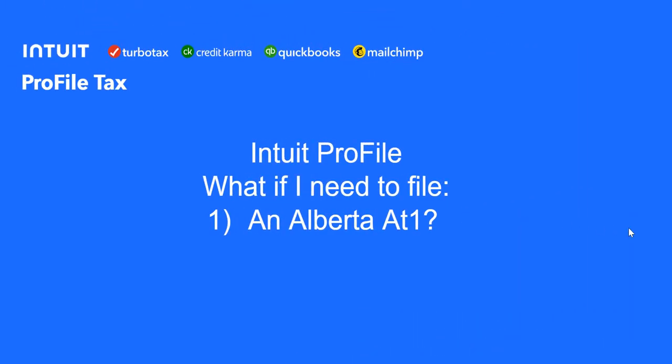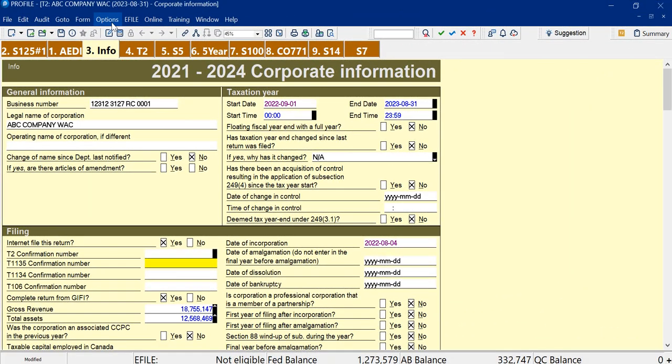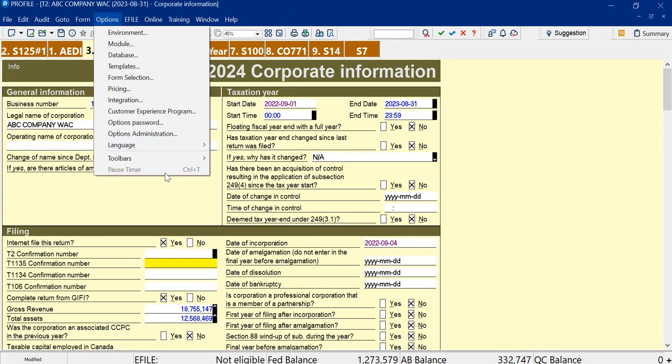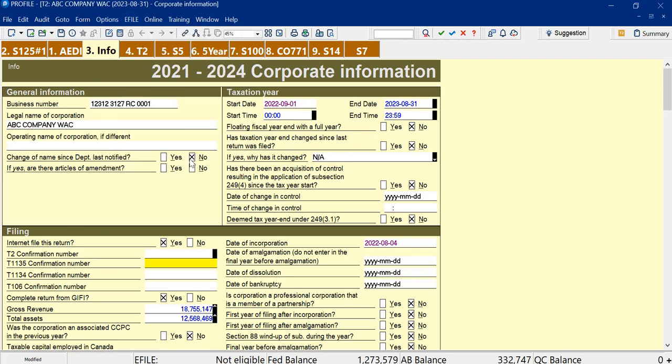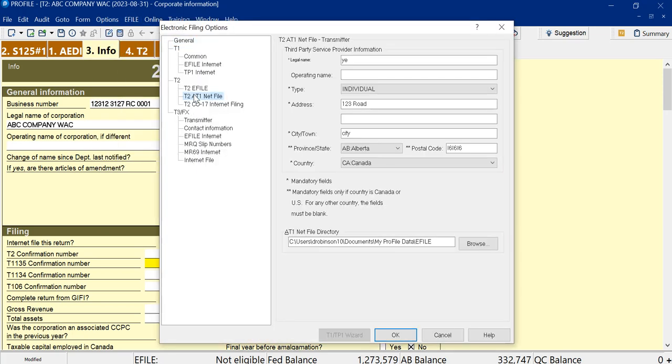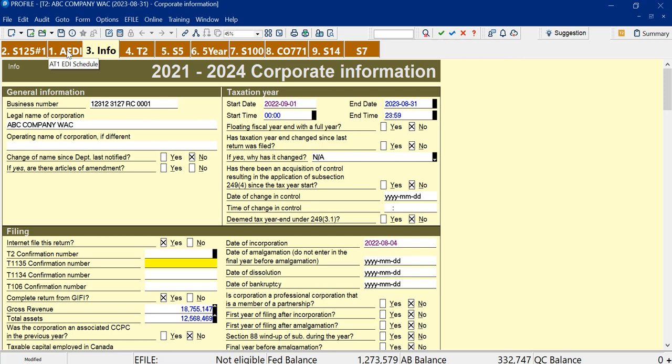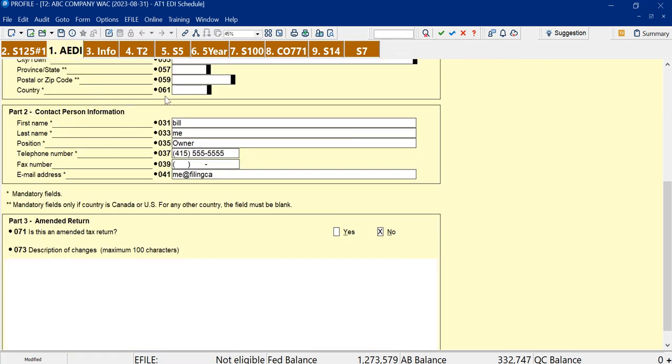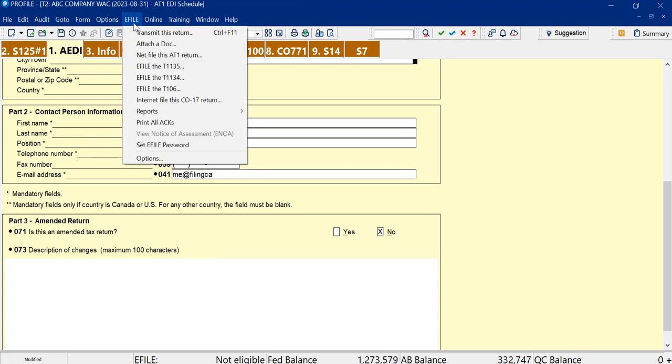What if I need to file an AT1? Let's go look and see how you do that in ProFile. I'm back in ProFile. I just want to show a couple of things to set up here. If I go to e-file options, there's a place to enter information about third-party providers. The other thing is that on the EDI schedule, there's contact information. This has to be entered for all AT1 filers. Once you've got the setup work done, it's easy. You just click e-file, file this AT1, and that'll get you on the way to filing. No Alberta credentials are required here.